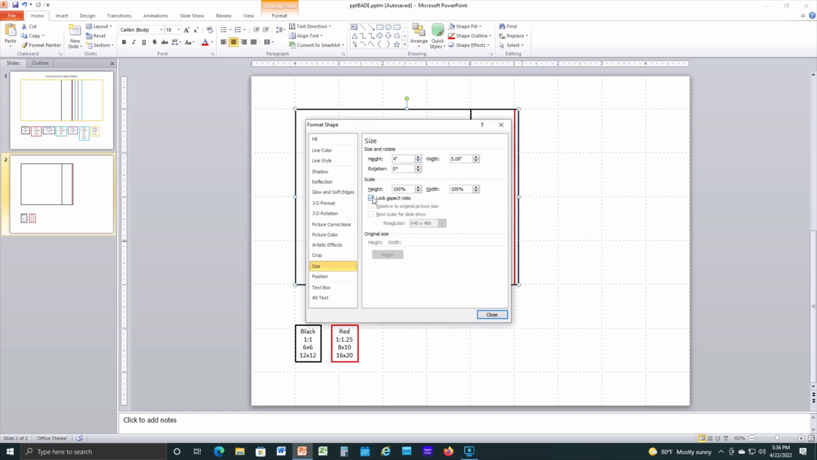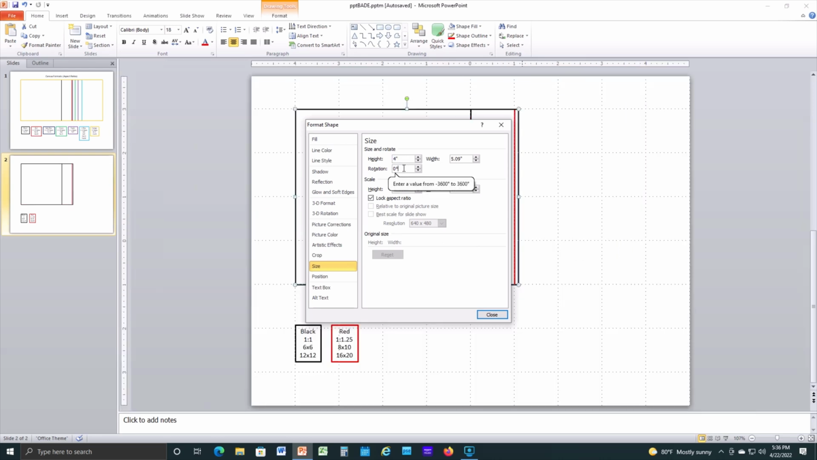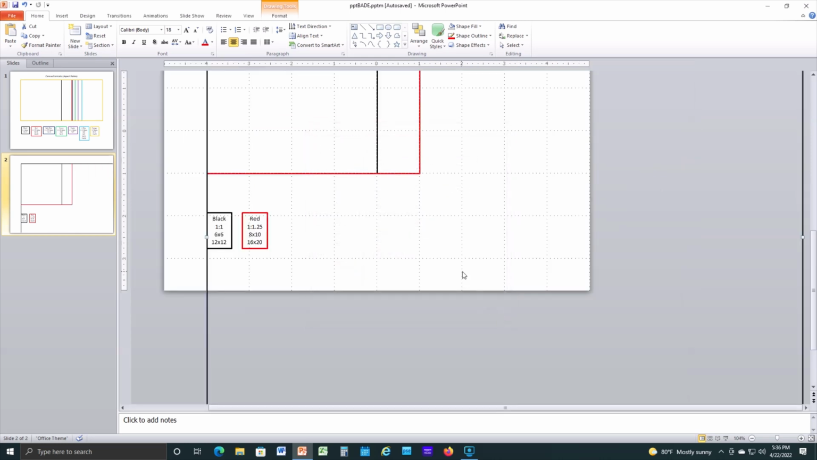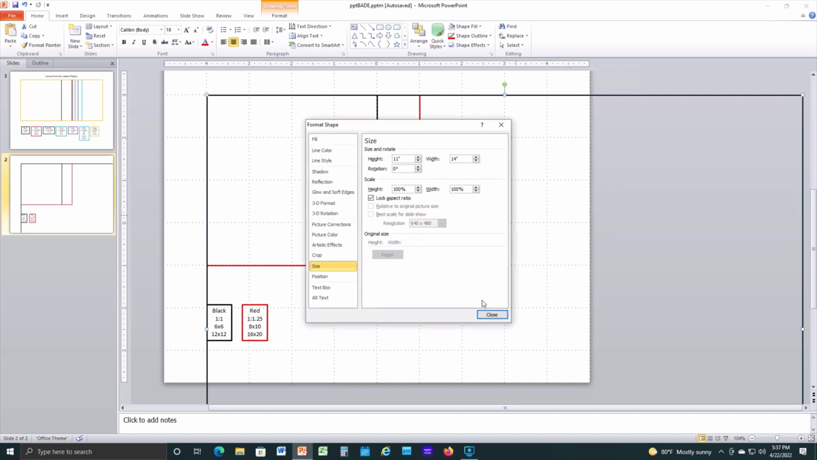Let's see. Yeah. So 11 by 14. Click off. Lock the aspect ratio. Then change this back to a 4. Let's see what happens. 11 by 14. Might be right. Actually, I think it is right. There's my 11 by 14. I'll do it this way just to make sure I haven't goofed something up, which it's not beyond me, believe me. So lock the aspect ratio, close that.